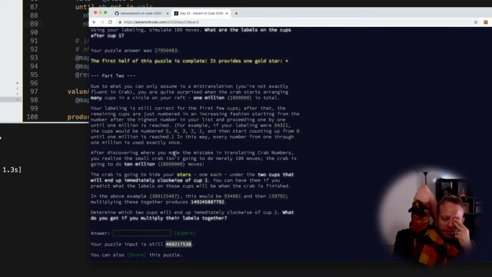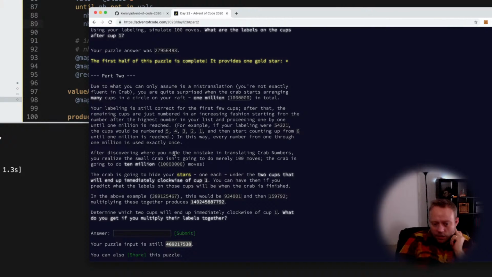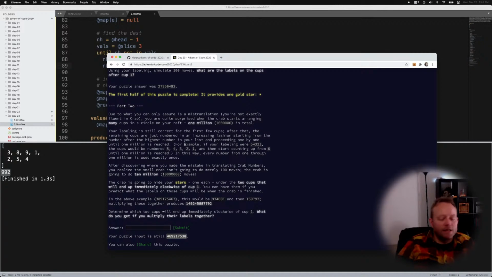After discovering where you made the mistake translating crab numbers, you realize the small crab isn't going to merely do 100 moves. The crab is going to do 10 million moves. And the crab is going to hide your stars, one each, under the 2 cups that will end up immediately clockwise of 1. And you can have them if you predict what the labels on those cups will be when the crab is finished. So is there any way to shortcut this? I don't know. In the above example, yeah, this is tough.